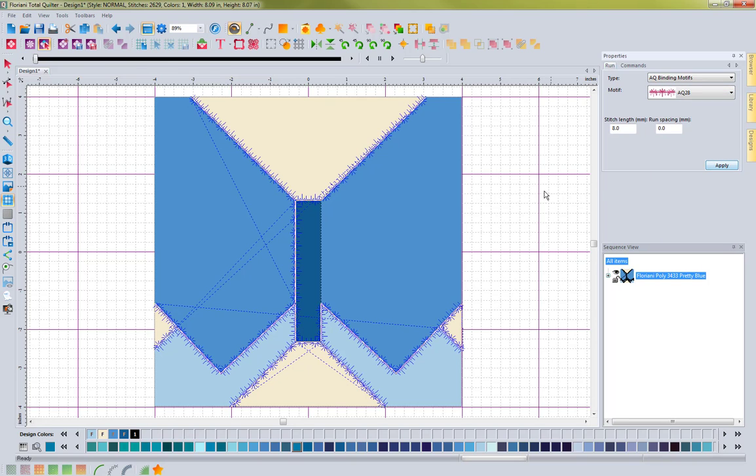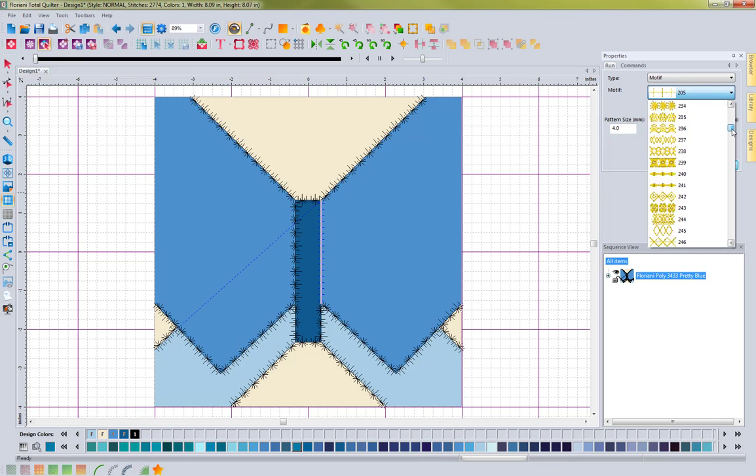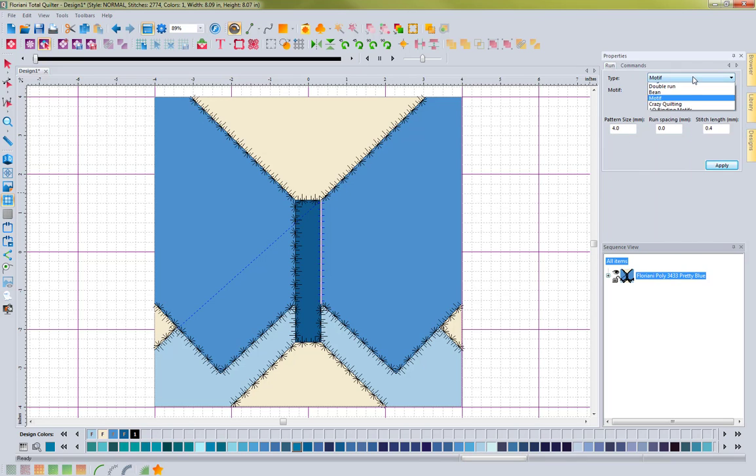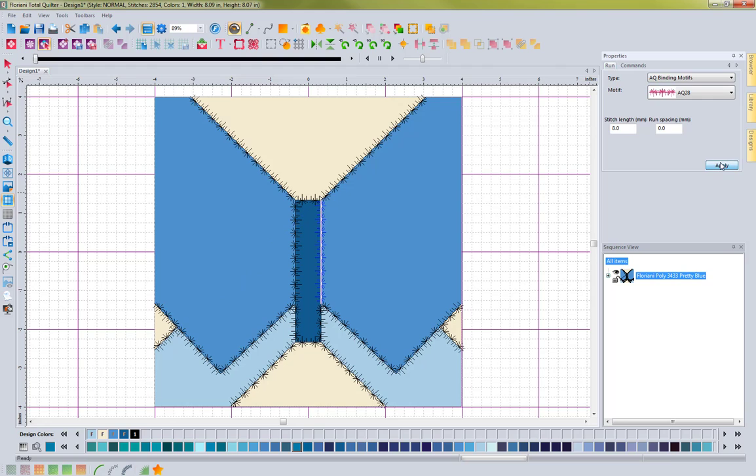Let me add that to it, and let me change the color of these lines as well. I did miss one right here, so let me go ahead and convert that. I do apologize. I'm going to go to my binding stitches, find that same one, and hit apply.